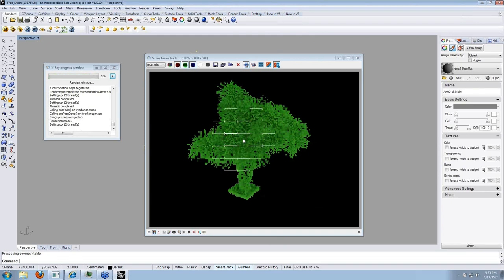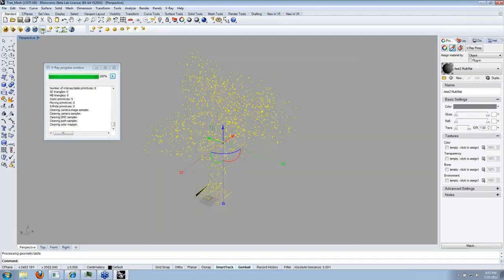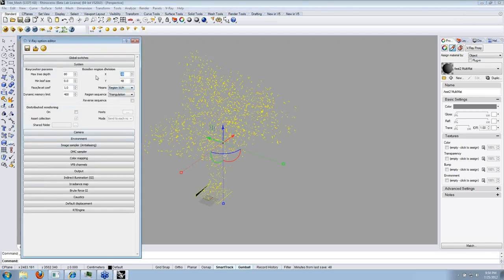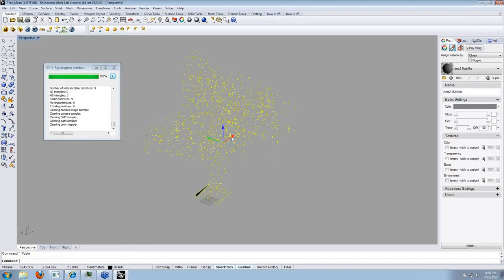Now, because we are loading geometry dynamically, I would suggest lowering the bucket size, because lowering the bucket size means that smaller portions of the geometry will be loaded at a single point, and I'm sure this will speed up the rendering process. So I will lower the bucket size here. And now let's start duplicating the tree.